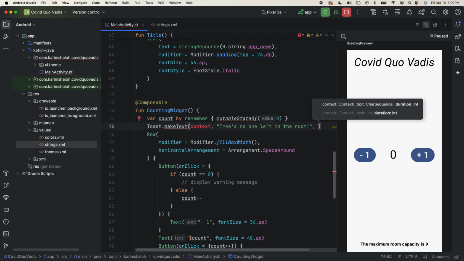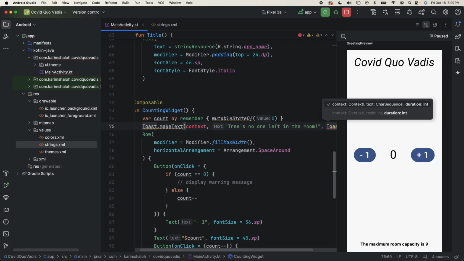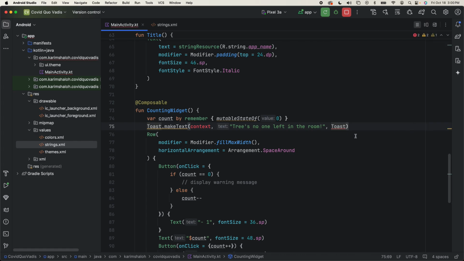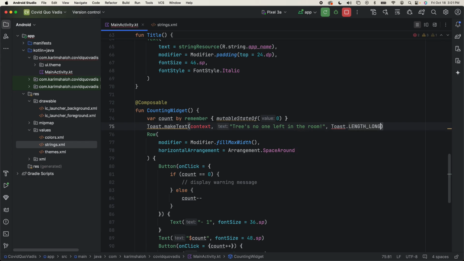You could give it an actual time, but see, it's a duration int, and Android Studio actually gives you two pre-installed variables to use. So say dot, and here it is. You have LENGTH_LONG and LENGTH_SHORT. I don't know what the actual duration is, but they're both relatively short. The difference between them is like one or two seconds. So let's go for long, just to give us time to view it. So there we go. Now let's define what the context is.